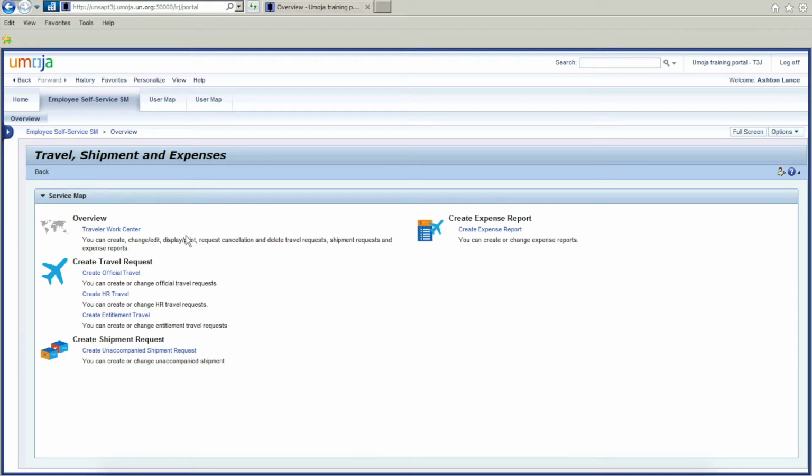we will have to select from the following links as well. You see here, create travel request. The one we're interested in here is the create official travel. So we'll be clicking on the following link to raise our official travel request.